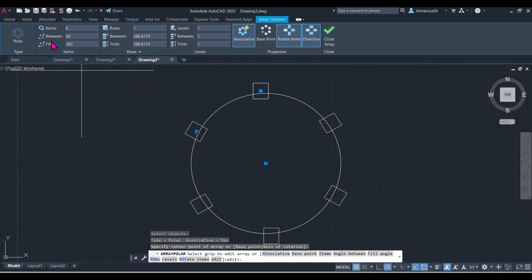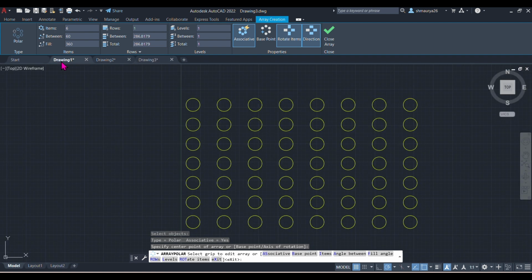Okay, so now you can see from here, here also the constraints are present. So from here also you can increase or decrease the number of objects, spacing, etc. You can control it from here, right?